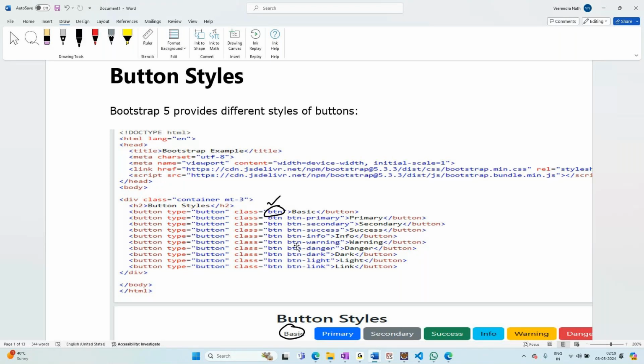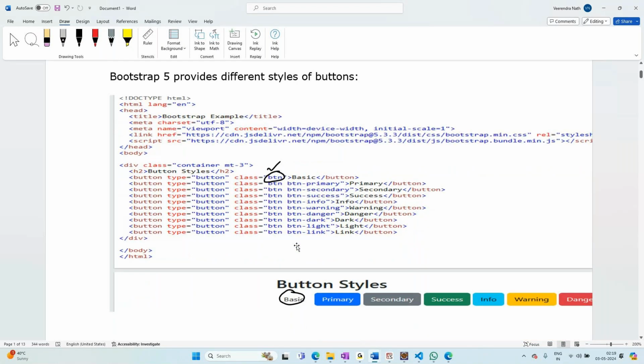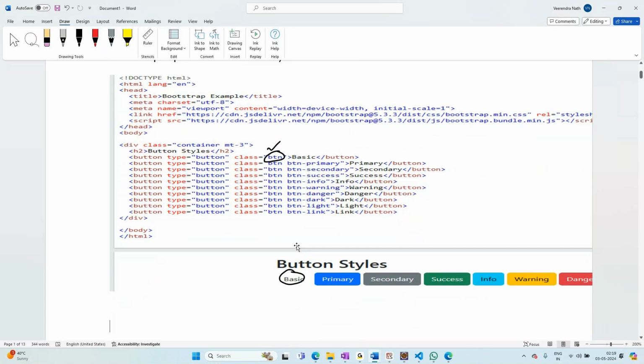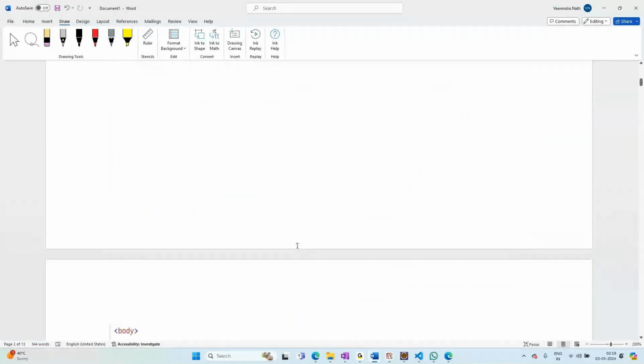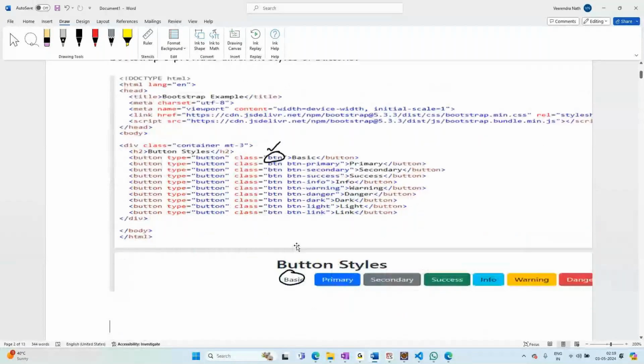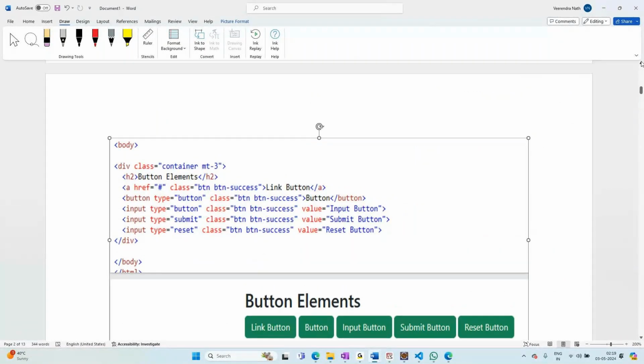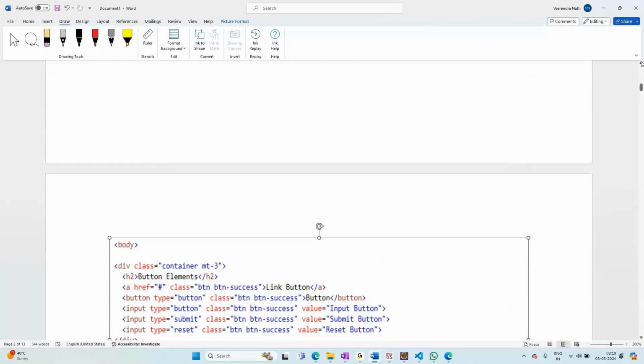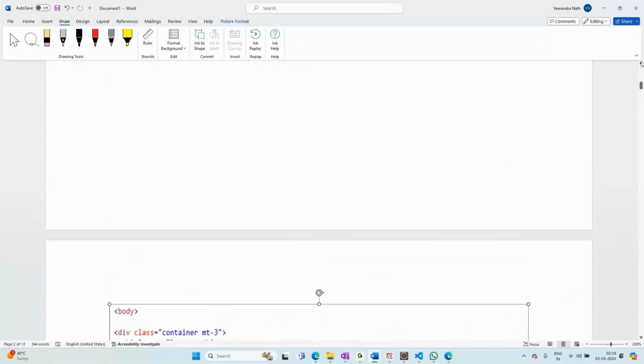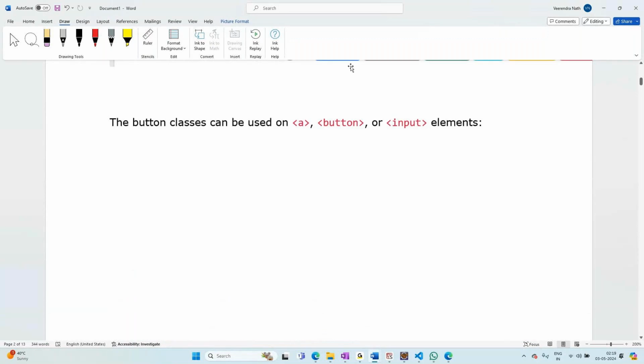Okay. So now this is the way that you can create the buttons. Generally, whenever we are trying to look for buttons, we can add a button to something like an a tag and even an input tag also. We can add a button for an a tag, we can add a button for input also, and a button for button, which is normal.